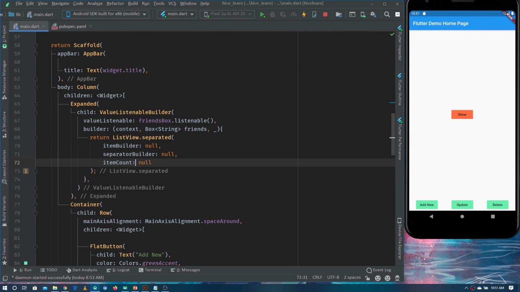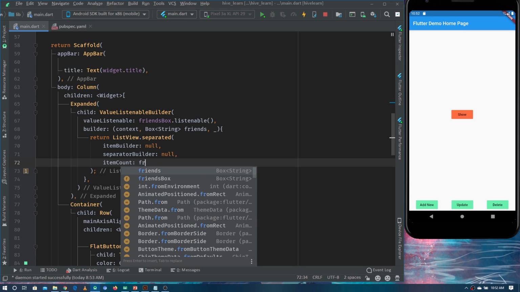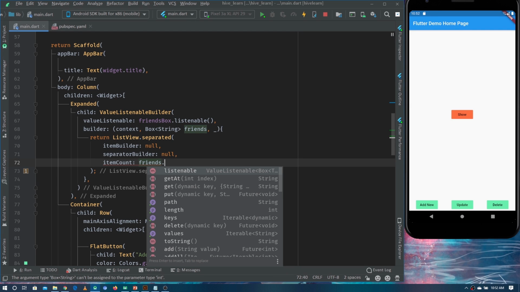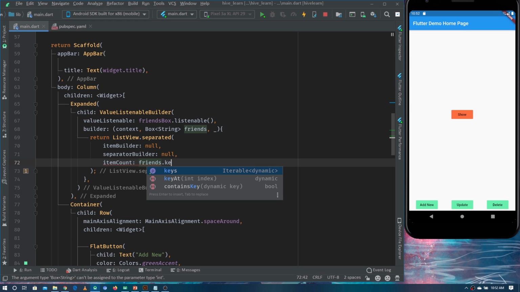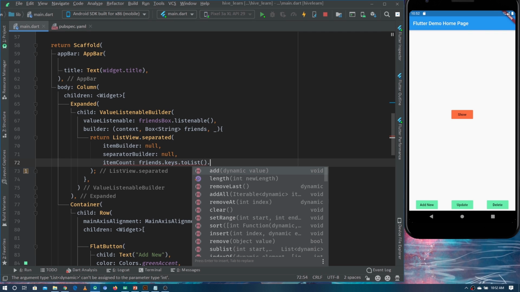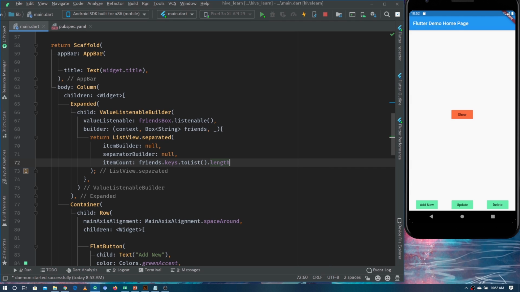And here we first have to give the item count, how many items we would have in the list. First of all, we have to get the friends box. Yeah, we can just access it with friends because this is the listenable box. And inside it, we have keys. We can convert it into a list and then get the length. So this is how many items we would have in the list.